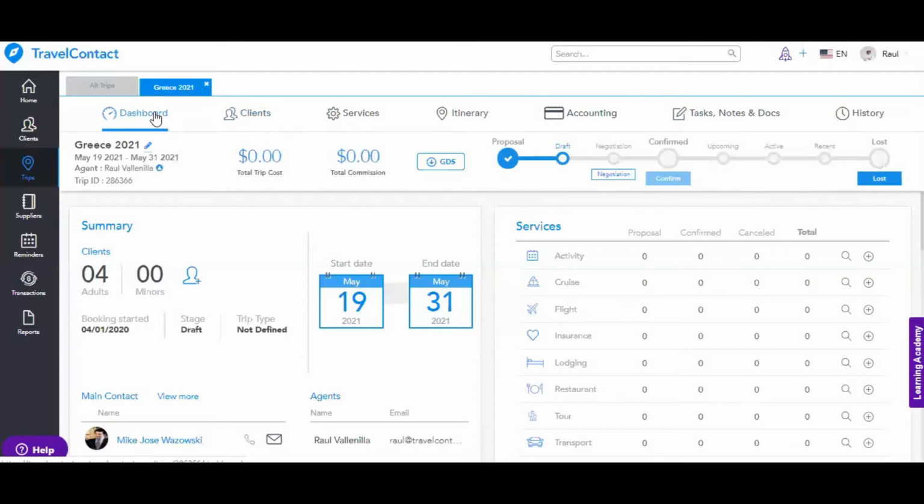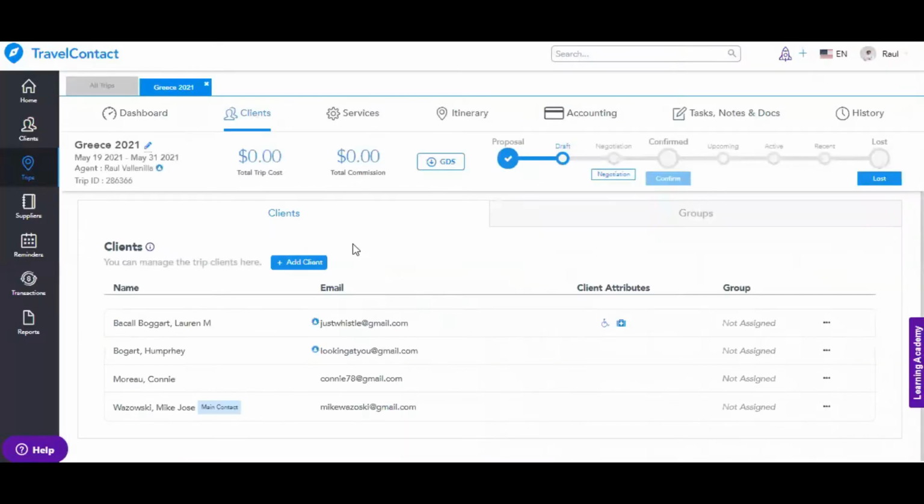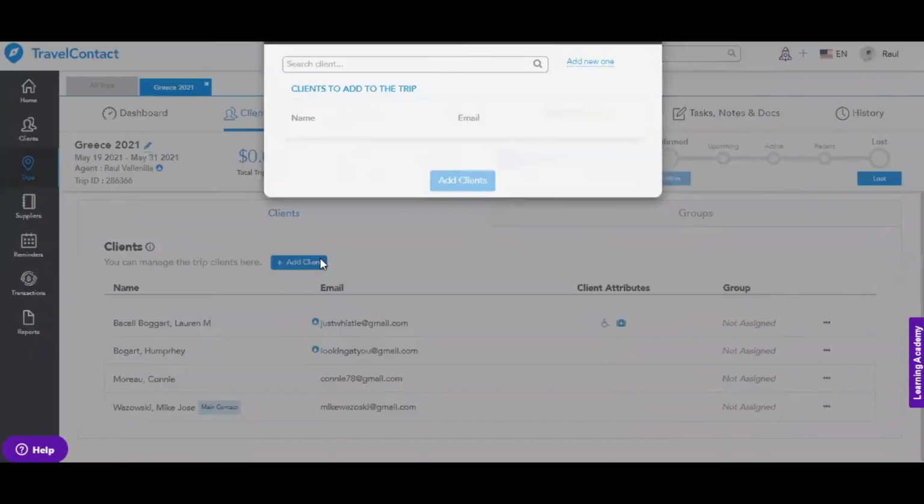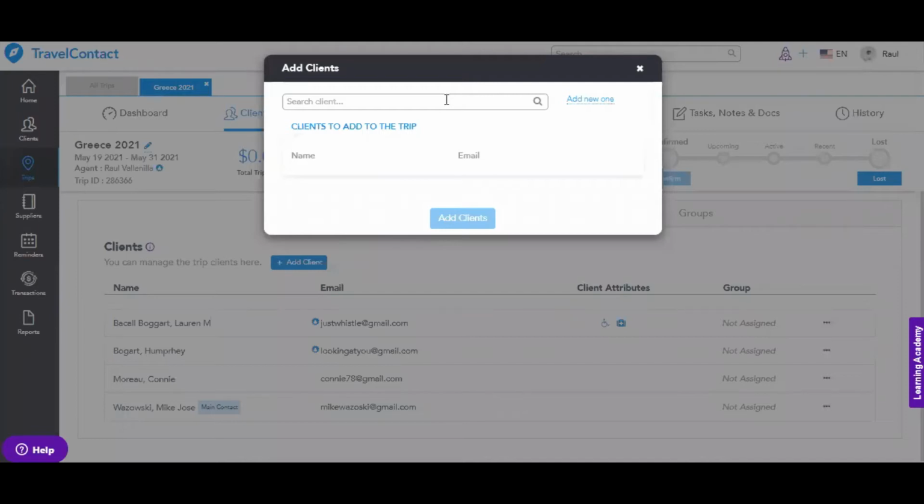Once the trip is created, we have the dashboard. Let's go on to the clients module. You'll see here that I have already added my clients. To add a client to a trip, all you need to do is click on Add Clients and then fill out the information. You can look for it in our database, or you can create one right away following the standard process of creating a client.